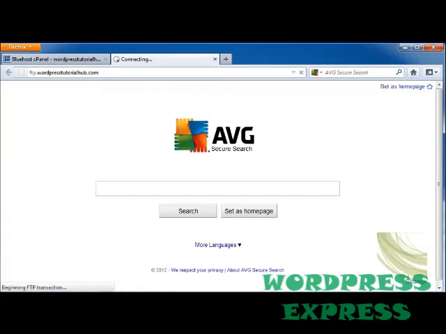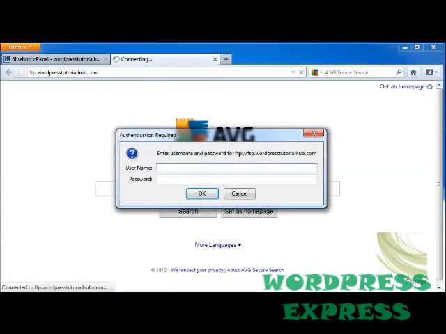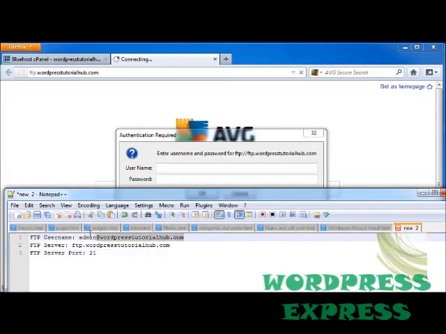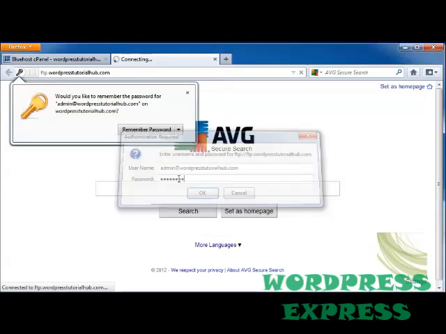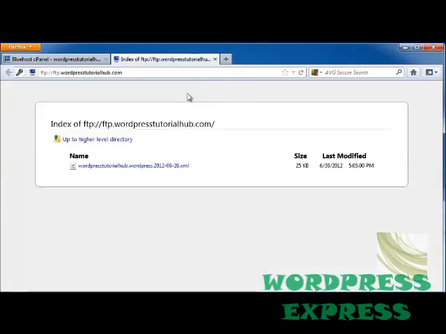I'm going to open a new tab in my window, and I'm going to paste that address in and hit enter. Then it's going to ask for my username and password. Again, I've got my username right here, which is admin at wordpresstutorialhub.com. I'm going to paste that in, and then I'm going to put in my password and click OK. And this shows me that file, which is my wordpresstutorialhub.com ending with .xml, and I'm going to click on it.